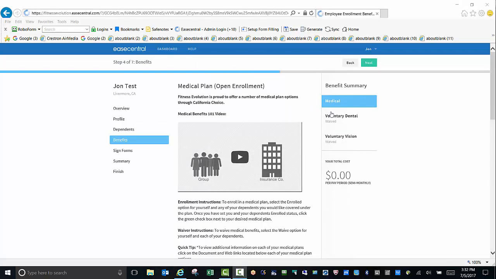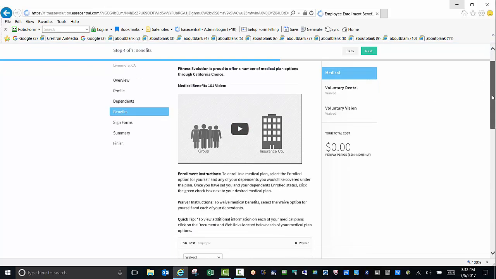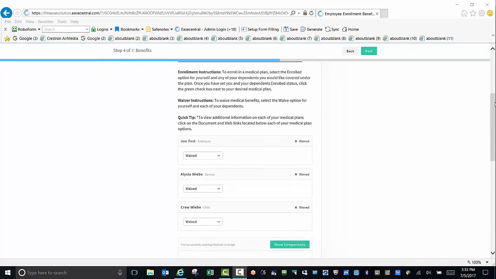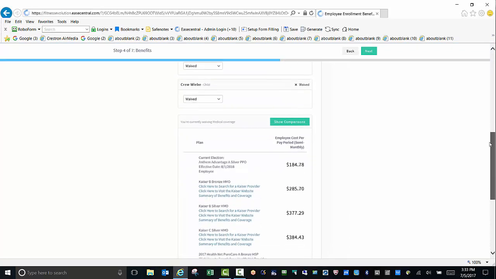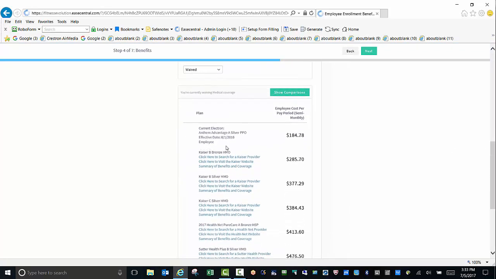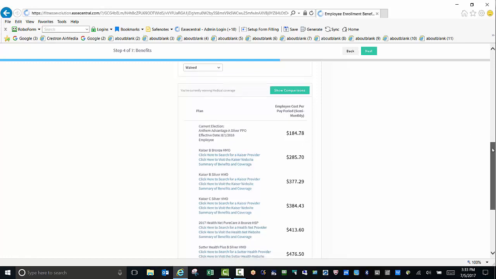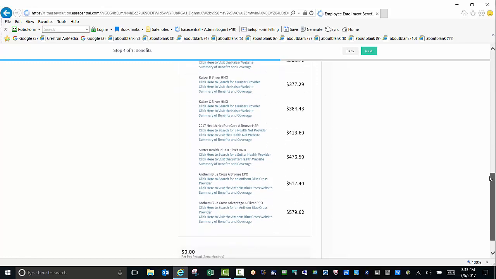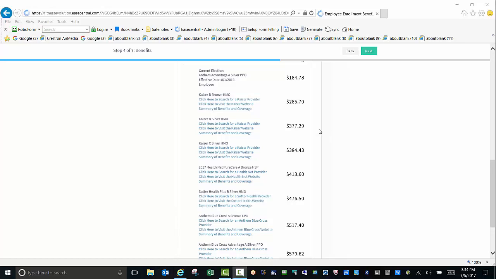And now we can make our medical, dental, and vision elections through the system, starting with the medical. For each one of your benefit steps, we have added a video that'll give you good information on your benefits for that step. We also have information and instructions at the start. And if you scroll down and you were enrolled in a medical benefit, for instance, last year, it will show your current election, what you had last year. And then below that will give you all of your medical benefits options for this open enrollment.